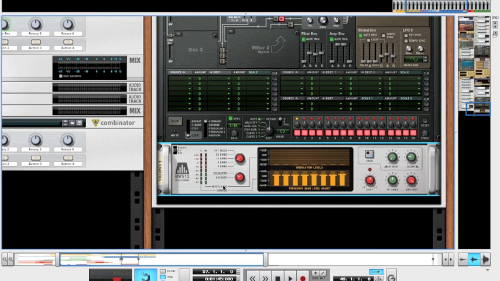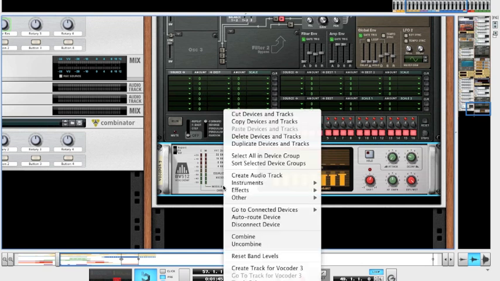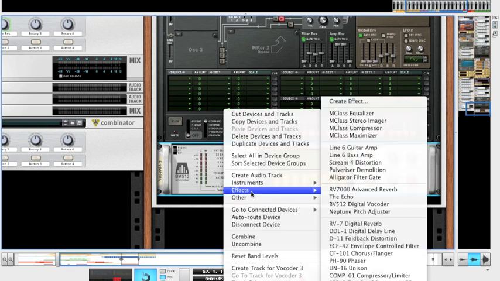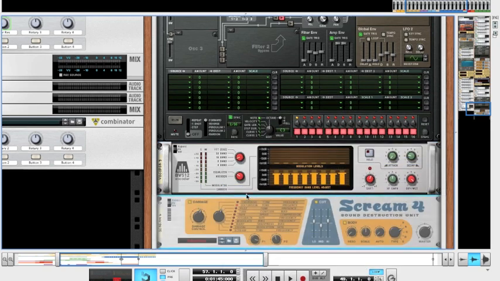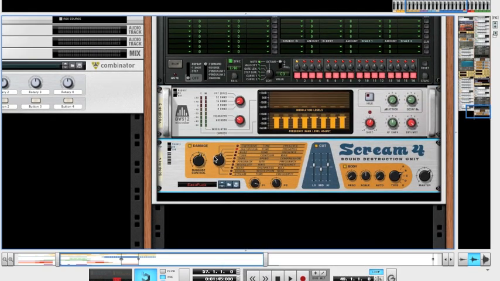Now we're going to have a barrage of Scream 4 distortions. We're going to create 3 today. So Scream 4 distortion number 1. Change the algorithm to warp, and the damage, bring that down to 23. Param 1, bring down to 16. And param 2 up to 110.